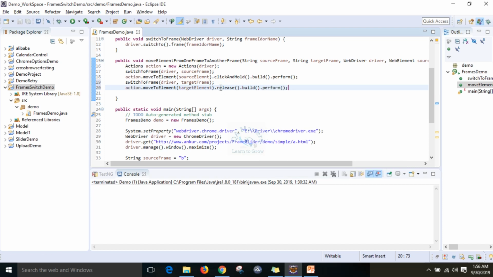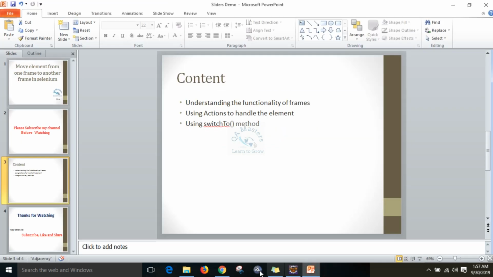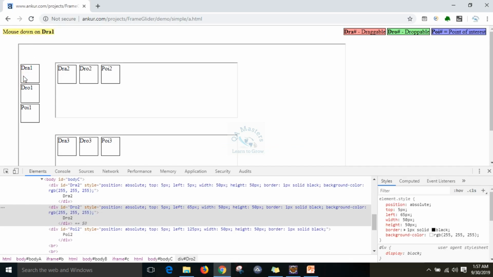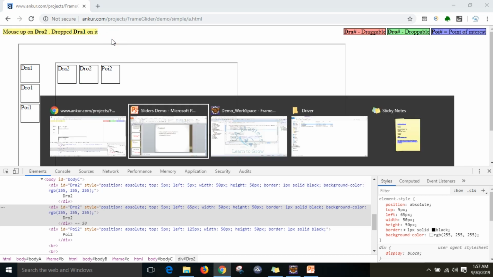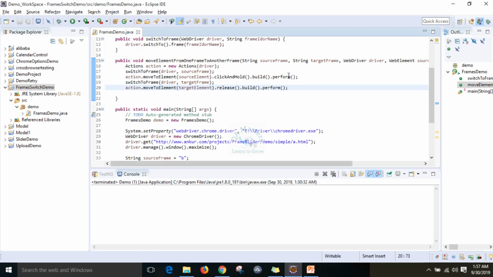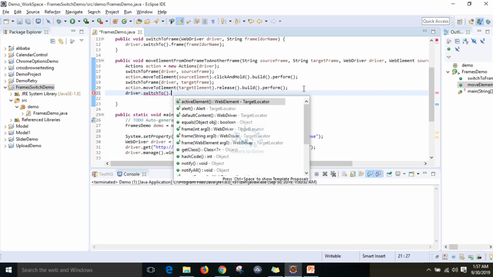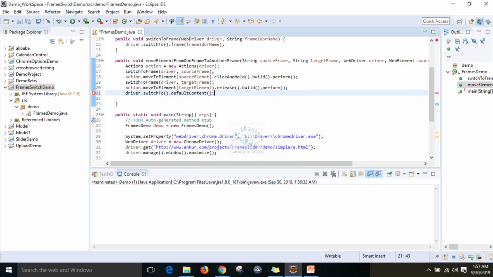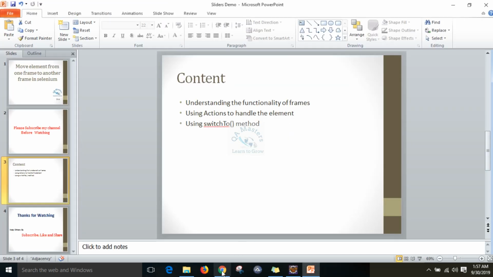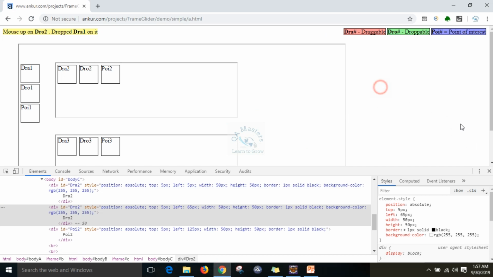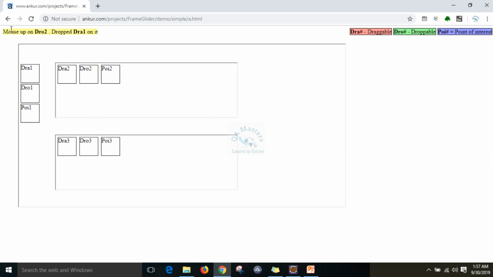So automatically now what will happen, if you come here, first it will click and drag and drop to, then I want to release it. So now this message will pop up, and what I need to do here is driver dot switch to dot default content. Okay, now my cursor will come outside, now I want to validate this.